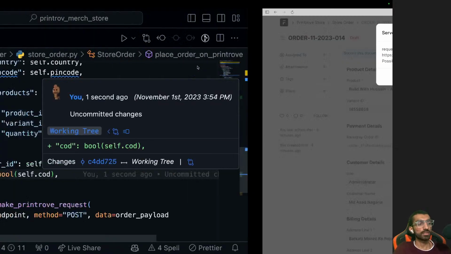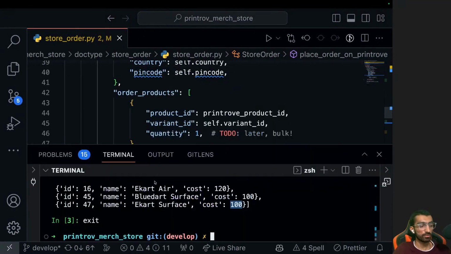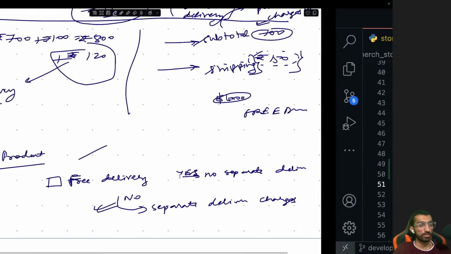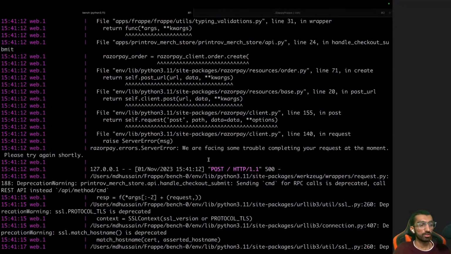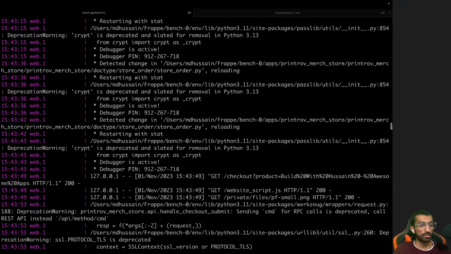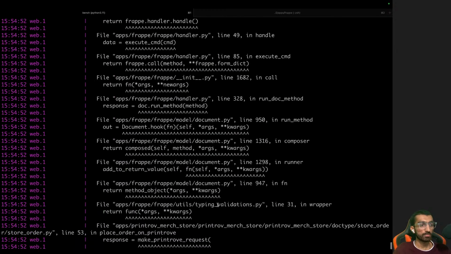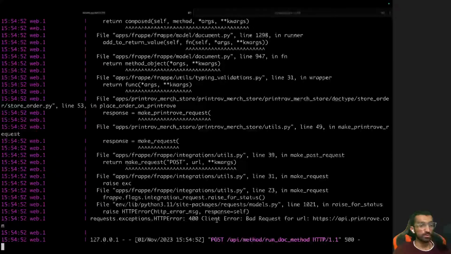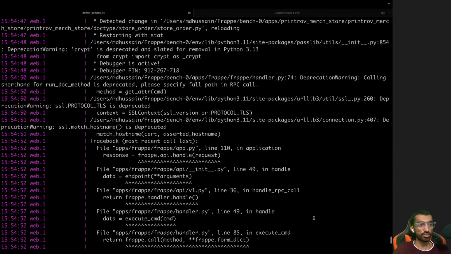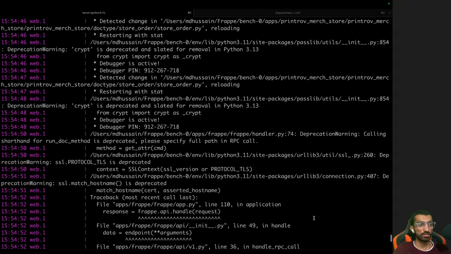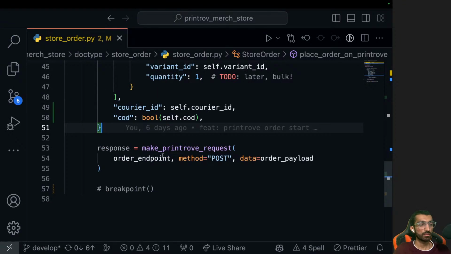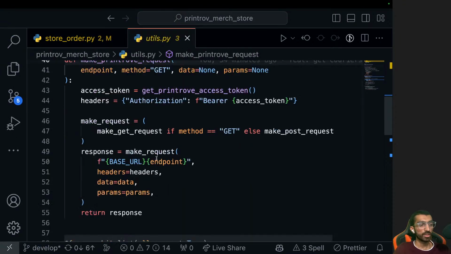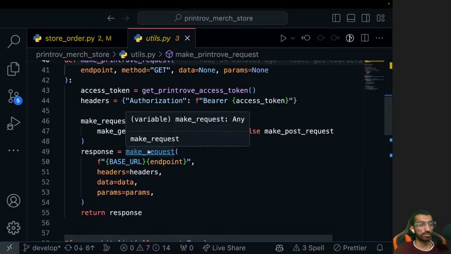So there was an exception. Okay, what did we do now? Let's check bench console. To the very bottom. So bad request. But what's the error actually? Let's do a make print row request. Make request.